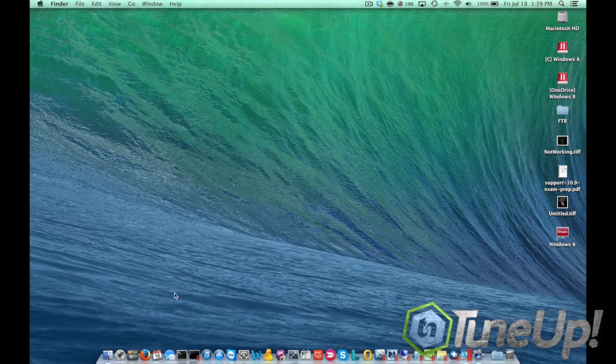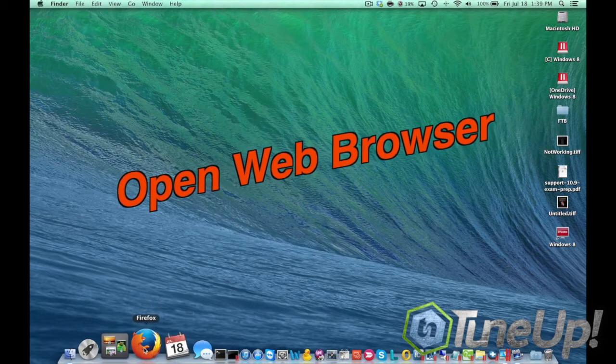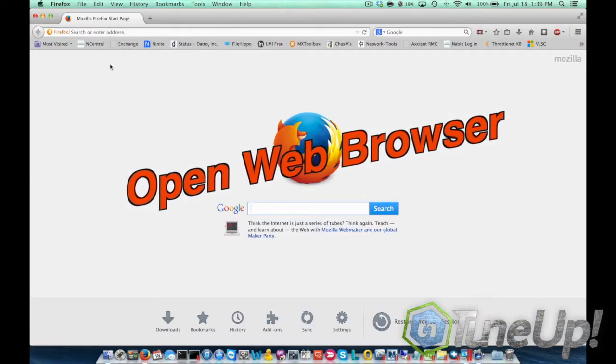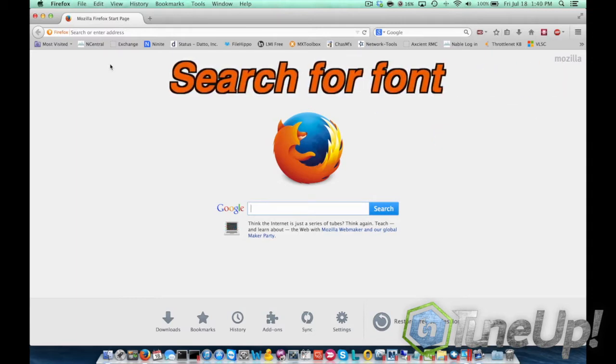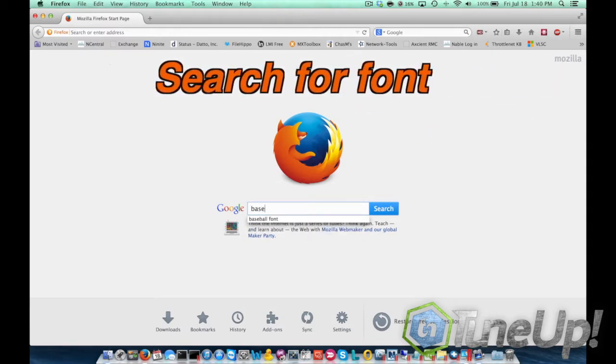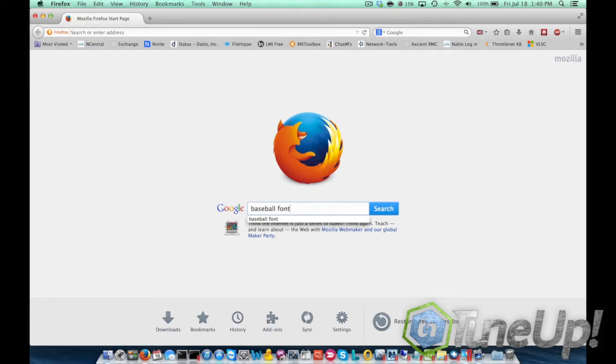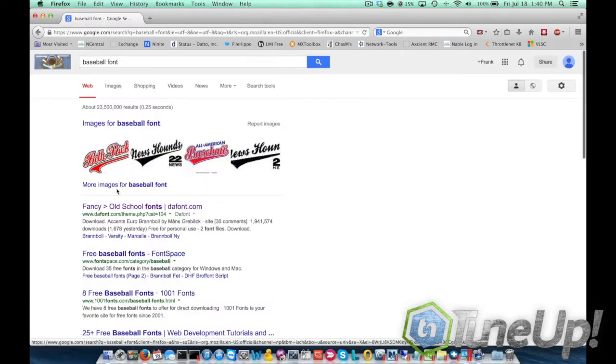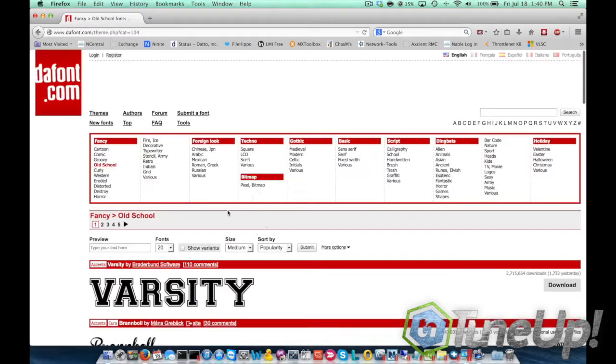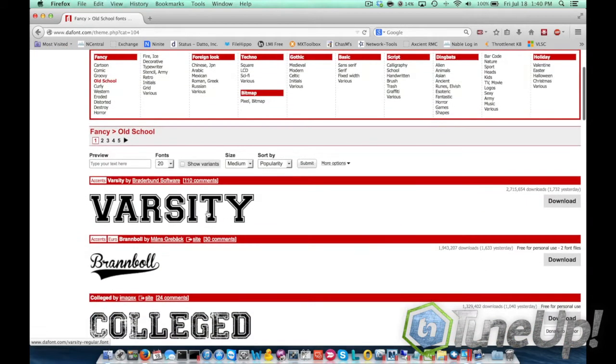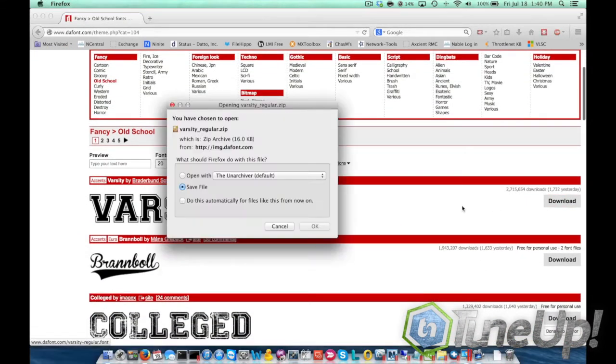First thing you're going to need to do on either platform is to open up an internet browser and just search for any type of font that you want. Just for an example, I'm going to use a baseball font. Okay, and just go to the website that has them, and you just find any free one. And we're going to use this Varsity one as an example on both platforms.